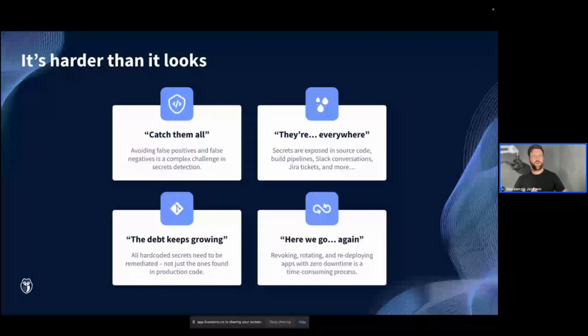Rinse and repeat. We're rotating, we're replacing, and then that secret's going to get back into your source code, and you're going to have to deal with it all again. So it's really a hard challenge. But what's the hardest part about this?